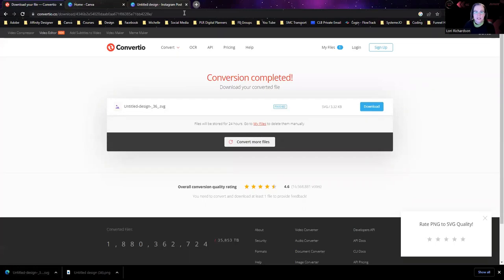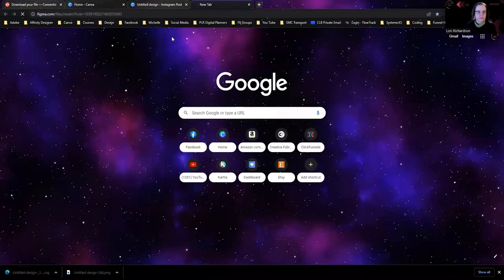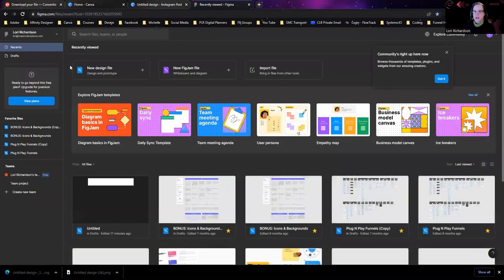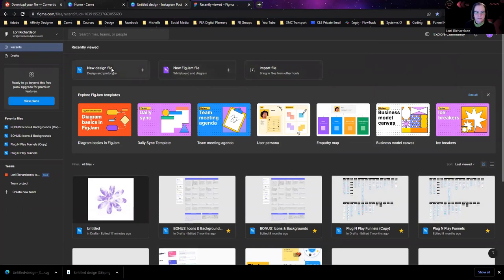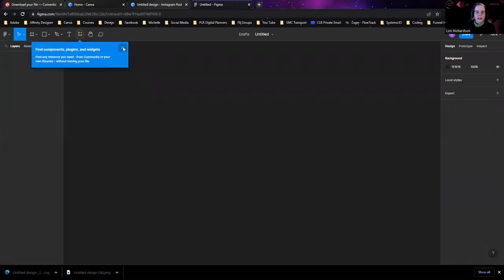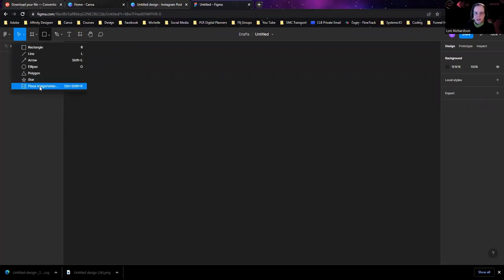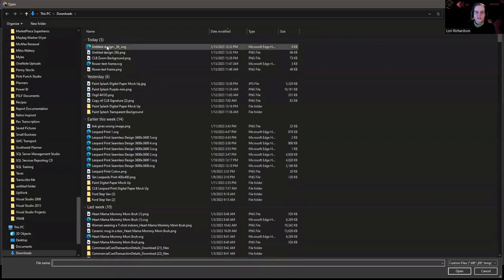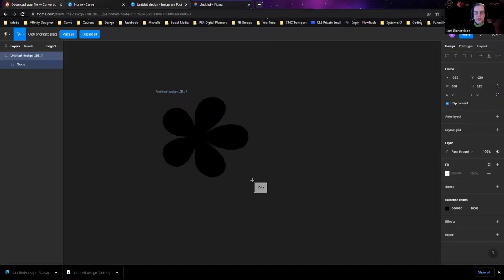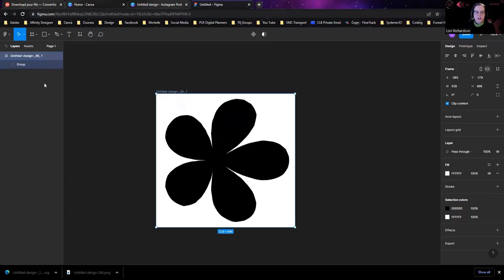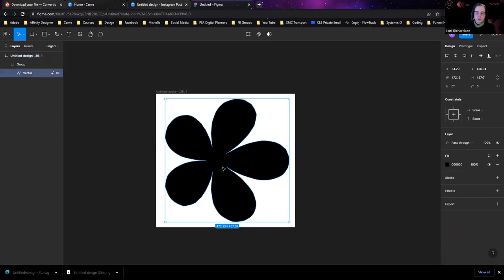The next program you want to use is a free program called Figma. And if you don't have an account, you can go ahead and sign up for an account. It's absolutely free. So we're going to click on New Design File. And then up over here at the square, we're going to hit the drop down and we're going to do Place Image. And I am going to choose that SVG that I just converted. So then what you would want to do is drag it. And then you'll notice over here, you see groups. So click on the arrow and then choose the vector because that's going to choose the actual flower.